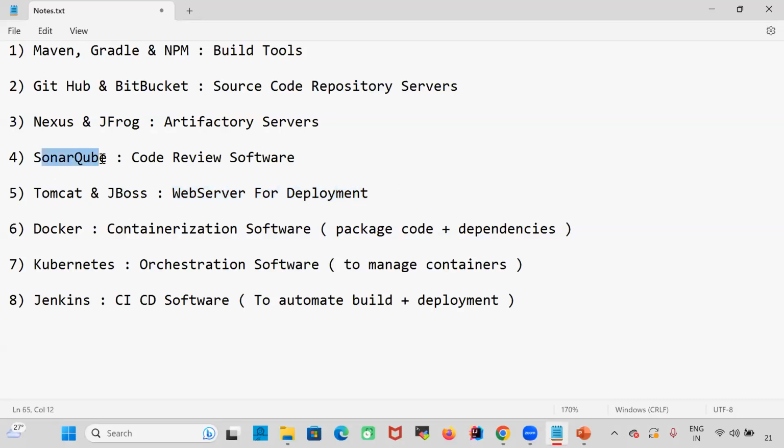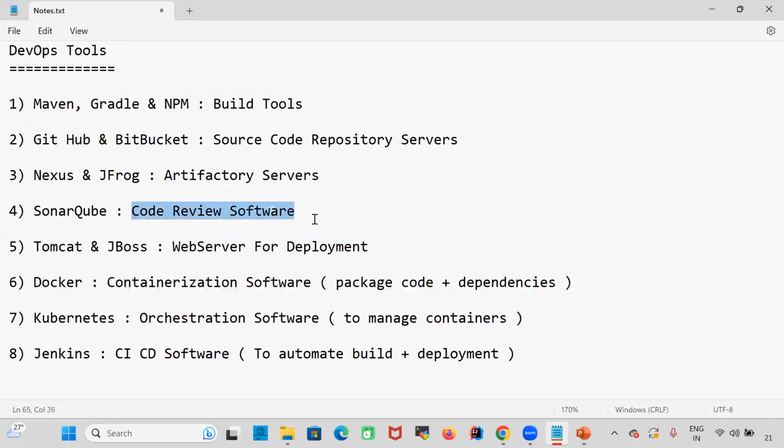Then SonarQube. What is the purpose of SonarQube? SonarQube is called code review software. It is used to identify the mistakes made by the developers in the code. Nexus and JFrog are called Artifactory servers, used to store jar or war files. Whenever we package our application, a jar file or war file will be created. To store the jar files or war files, we are going to use either Nexus or JFrog. We will learn both.